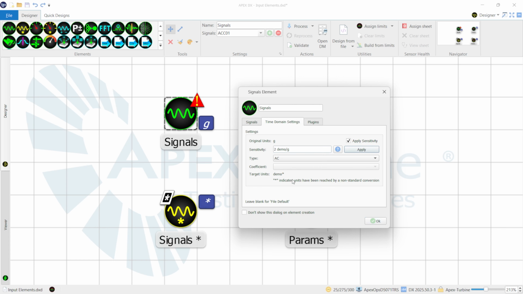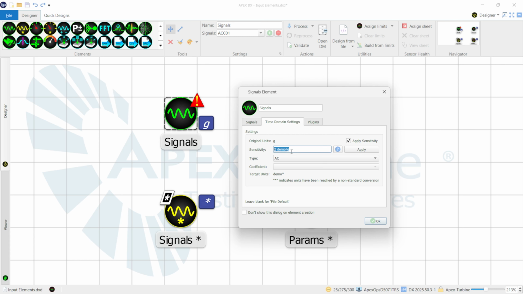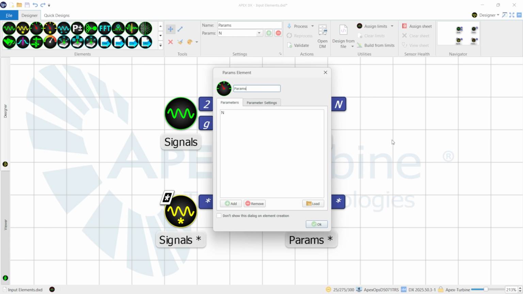And when I click apply, you can now see that the target unit is demo with an asterisk. The asterisk will follow the channel down through the rest of the process and into the viewer wherever units appear to show that this sensitivity has been applied, just keeping a good paper trail for any changes to the calculations made within DX. So I'm going to uncheck apply sensitivity here. We'll go back to Gs and Gs, and we'll come over here to the params element or parameters element.